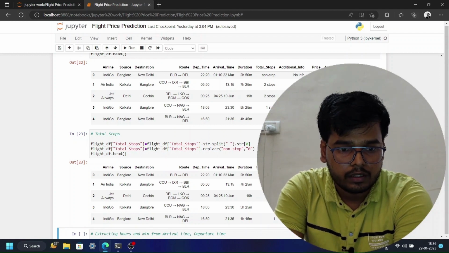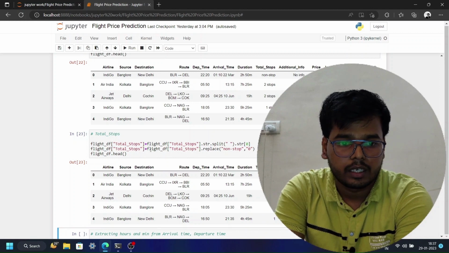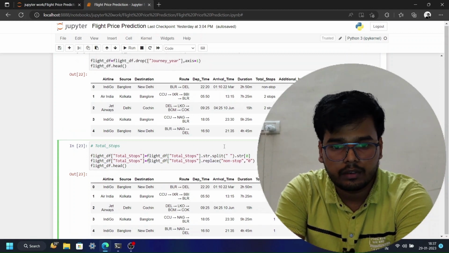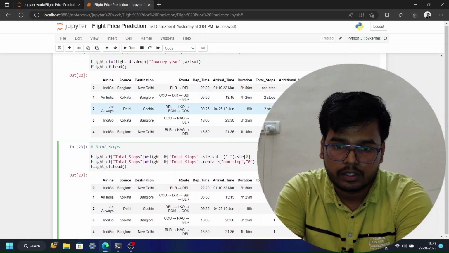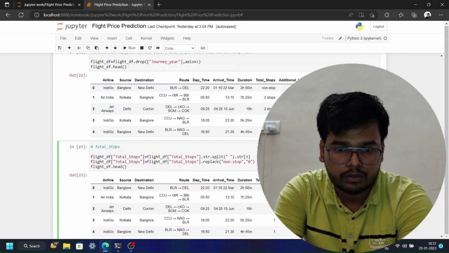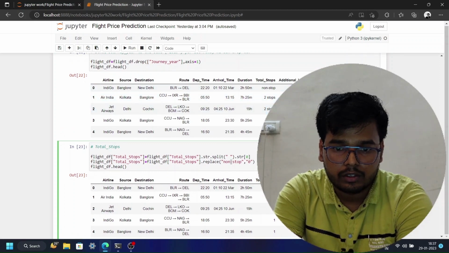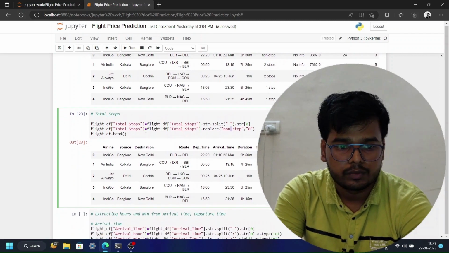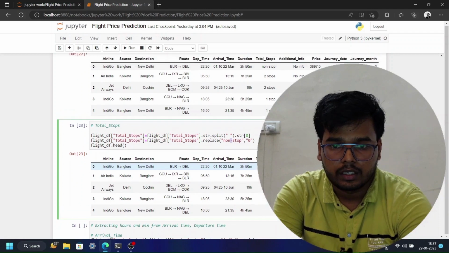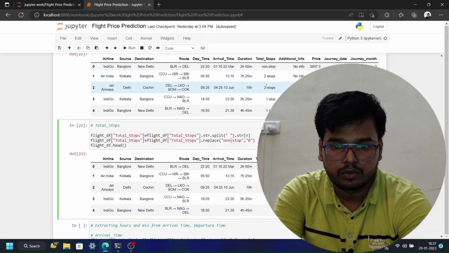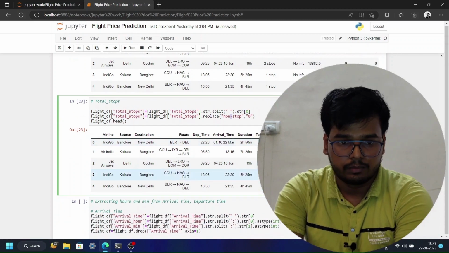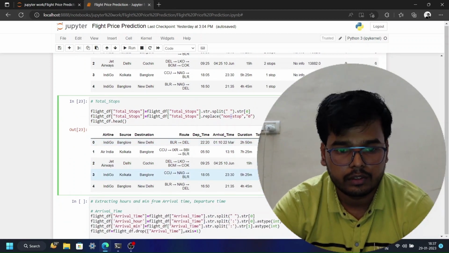Then again the next code, that is this. This code is doing, wherever you get non-stops, you just replace with 0. So there is no need to do this split thing on these non-stop values. So this is what this code is doing. Then again you can see 0 for this non-stop, 2 for these 2 stops, and then 1 for this 1 stop. So this is what you can get from here.